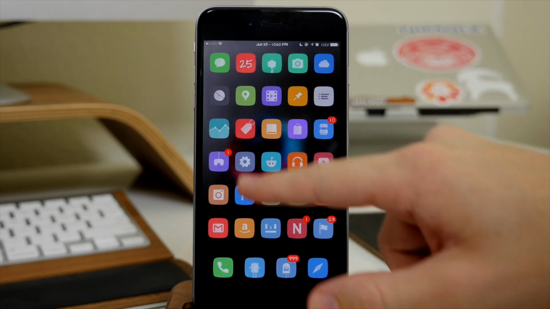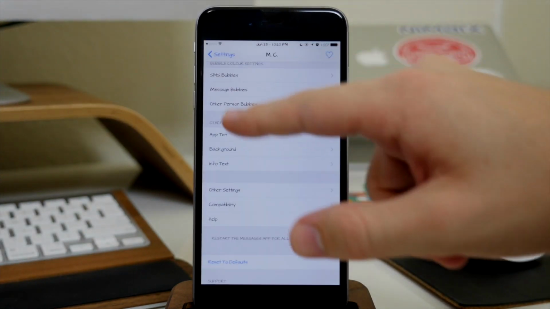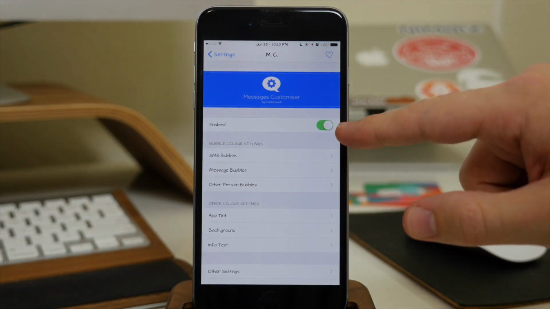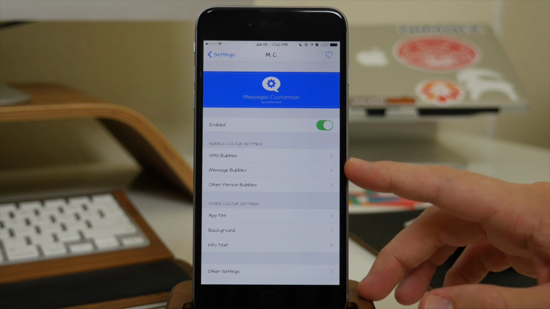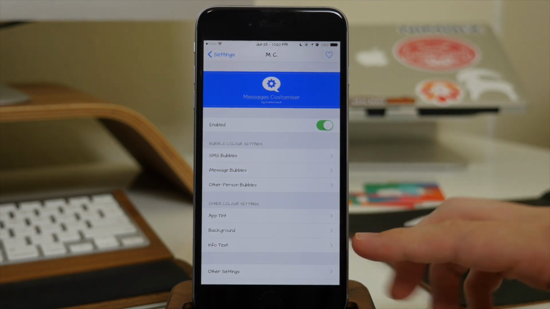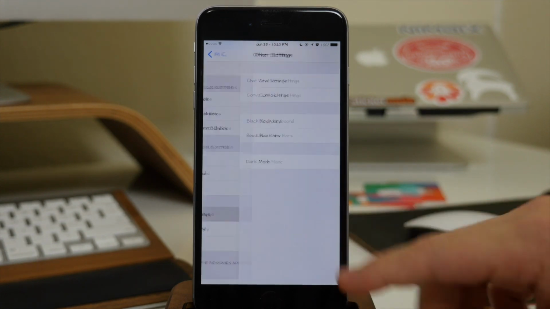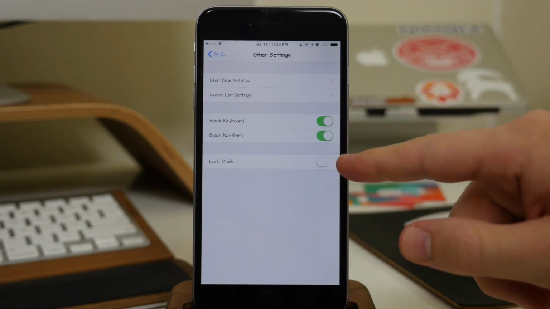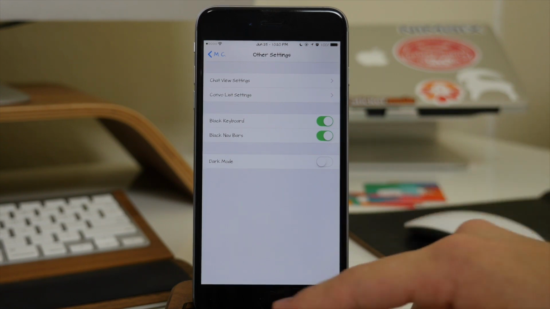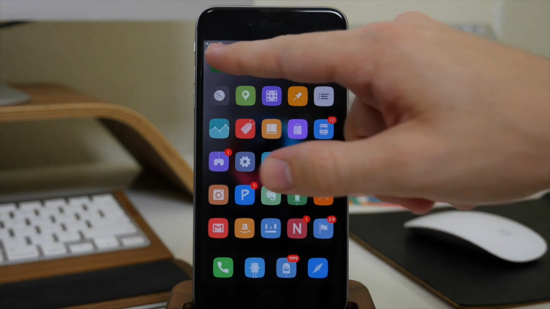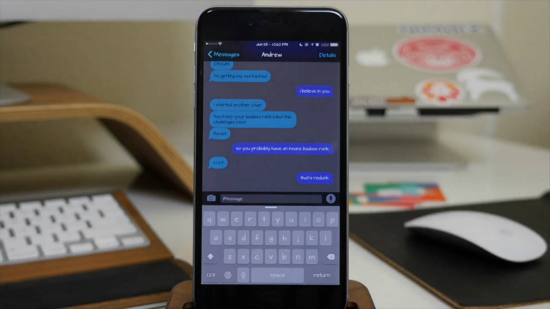And you can see right here, if I actually jump into our settings here and we come out to Messages Customiser, you can see that all you need to do is make sure that it is enabled, and you can change the color of the bubbles right here. You can also, right down here, change the app tint, the background, and the info text. Of course, you also have some other settings, which I was talking about, where you can get the black keyboard as well as black nav bars. You can also use dark mode. Now, this is just in beta, so it's not necessarily everything working, but still you can see that we get a pretty nice looking Messages just from the features that are working right now.